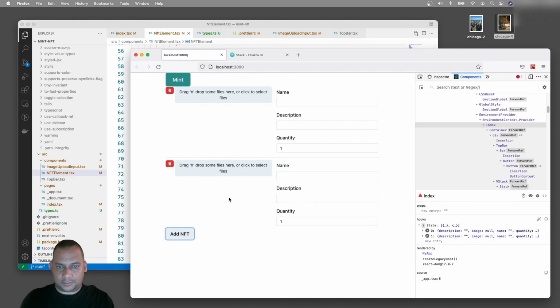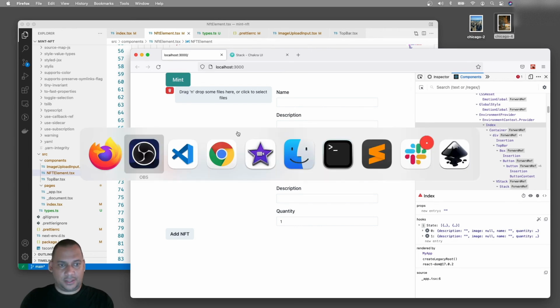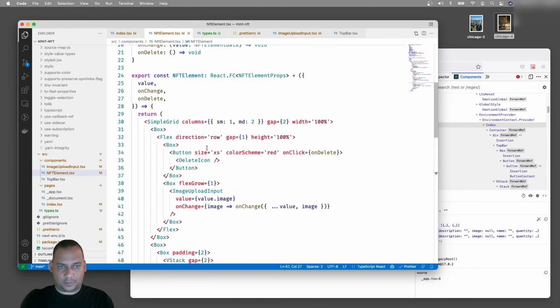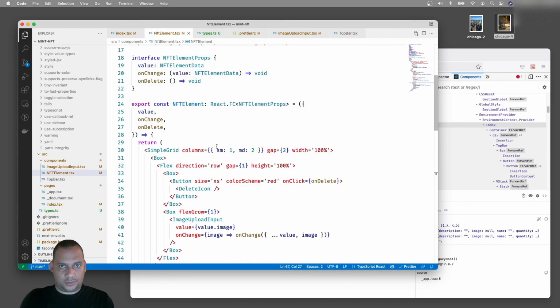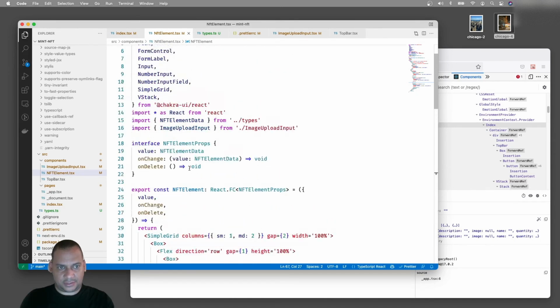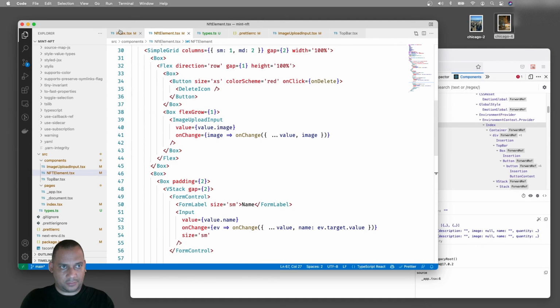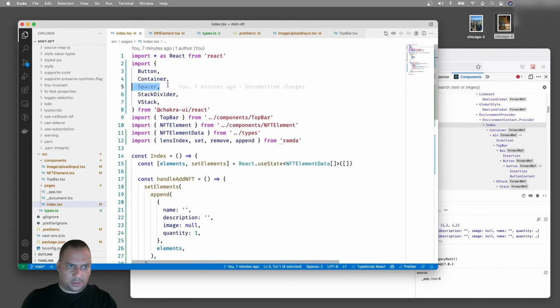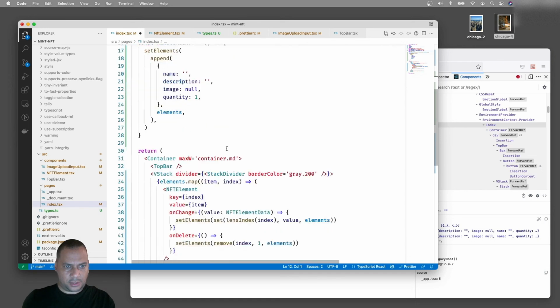Okay, so the code is ready, components are ready, and this is all that we need to do in terms of UI. I made a little bit of changes regarding the organization and the styling. I also added Ramda as a library to help me make this type of data modification. That's really simple. If I want to remove an element, if I want to change an element, let's remove some, and that's it.